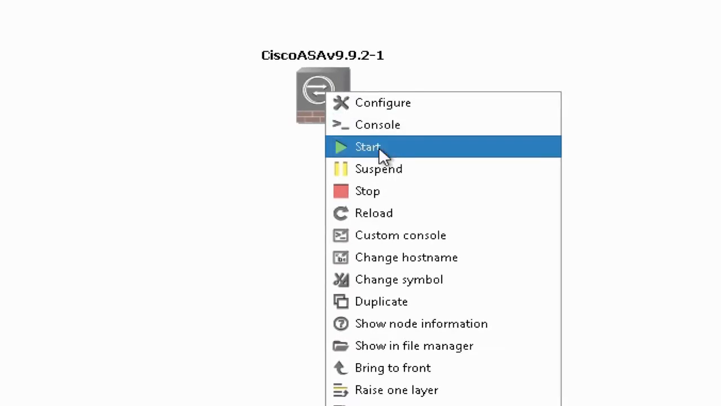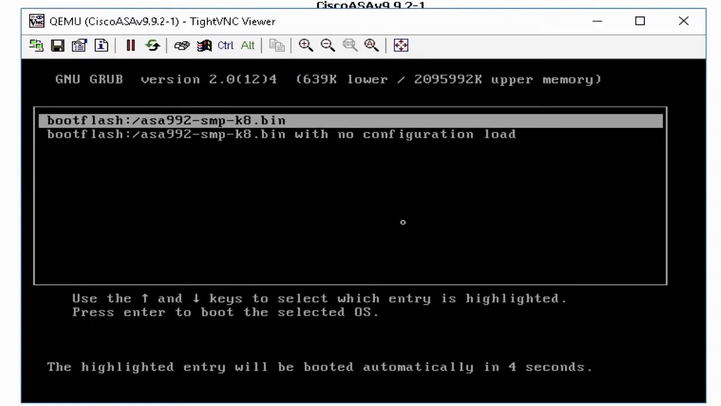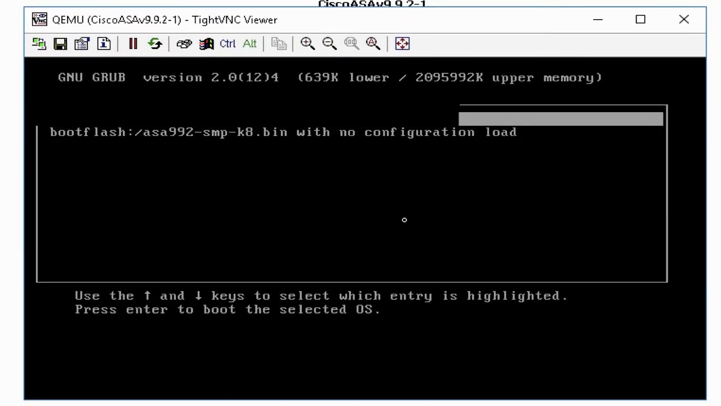So in the first step, start the ASAV in GNS3, and then click on console. By default, the ASAV console will open in VNC viewer. Wait until ASAV boots and you get the user mode prompt.